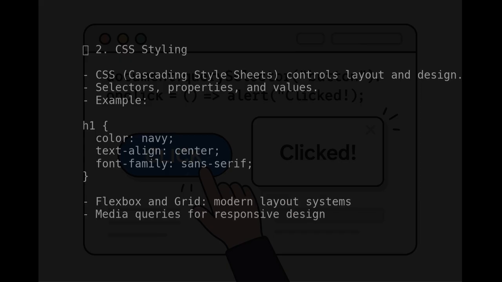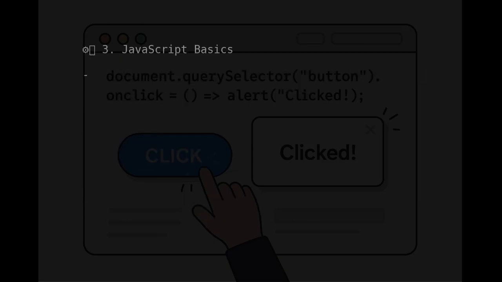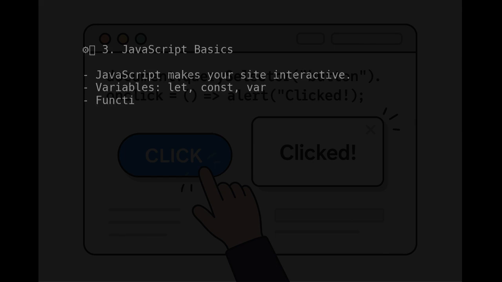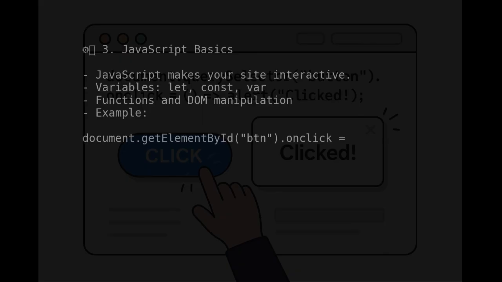An interactive web page scene where clicking on a button triggers animations. Visualize code like document.querySelector(button).onclick = alert("clicked"), appearing and interacting with elements. Animated hand clicking buttons, pop-ups appearing, dynamic feel, modern UI.